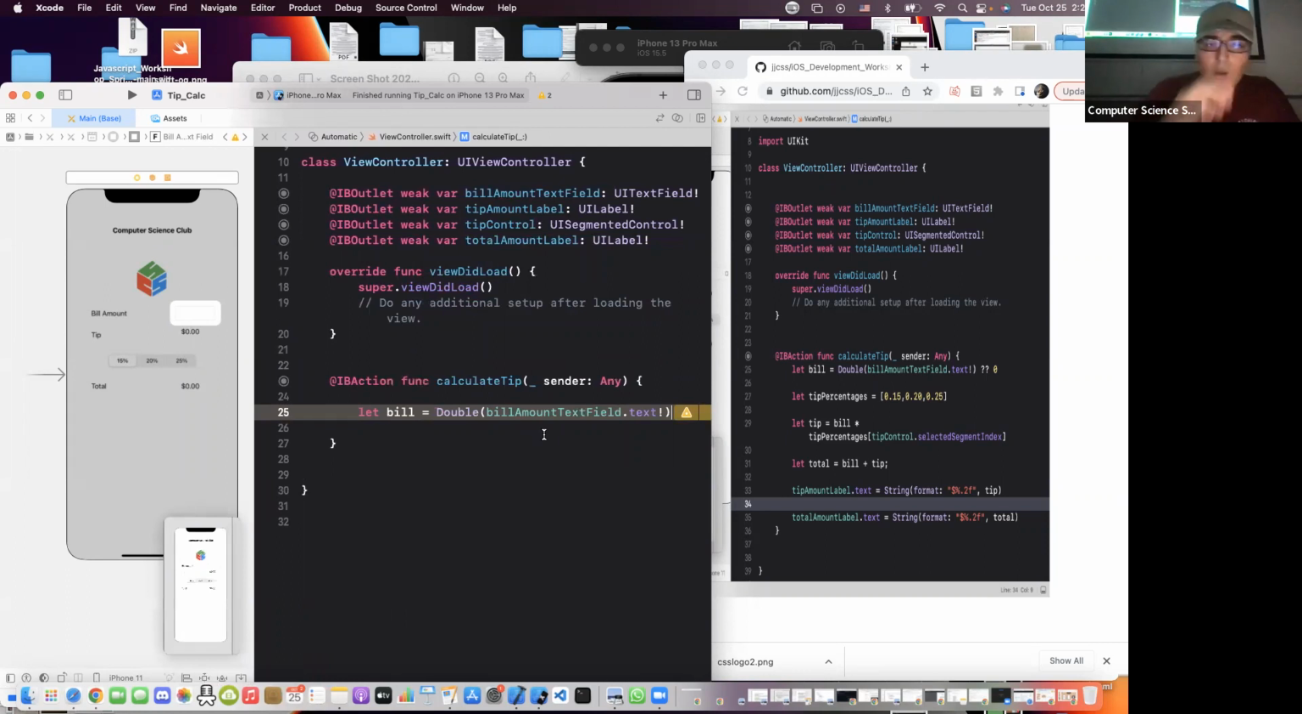Okay, so just to break this down, when a user enters a value, the value that they enter will be a string. So we're accessing the bill amount text field label, but we want to access its text. In order to do that, we do billAmountTextField.text. We're not really going to go over what this means today, but we know that whatever the user enters is going to be of type string.